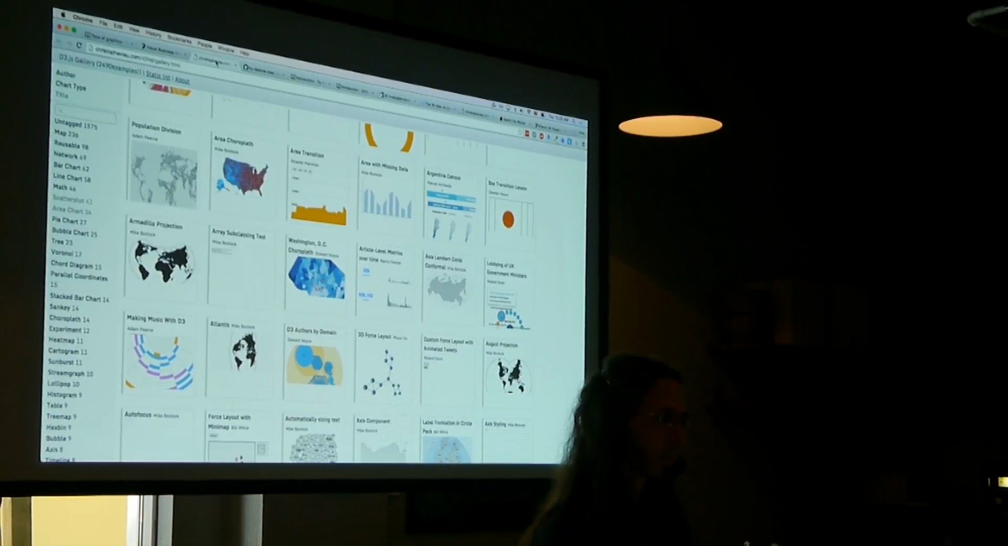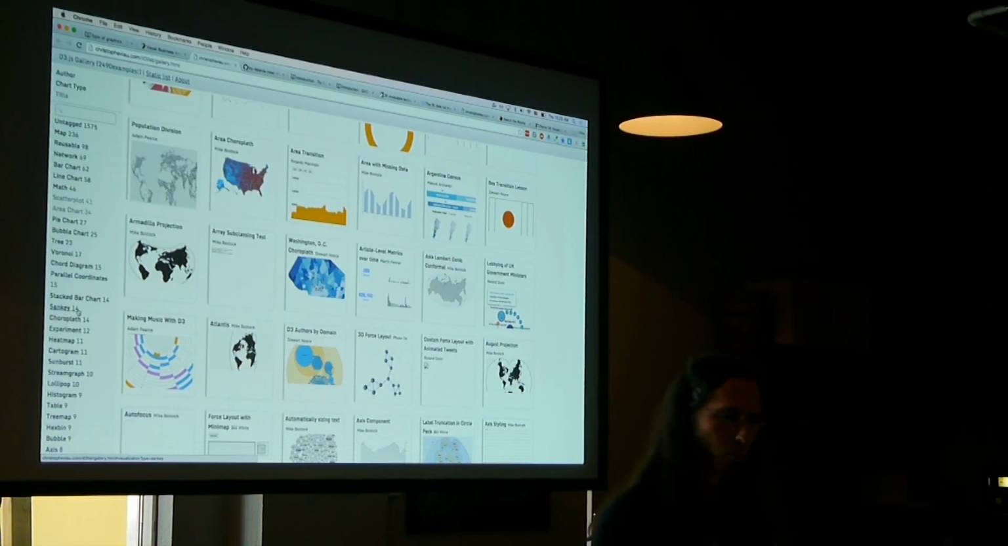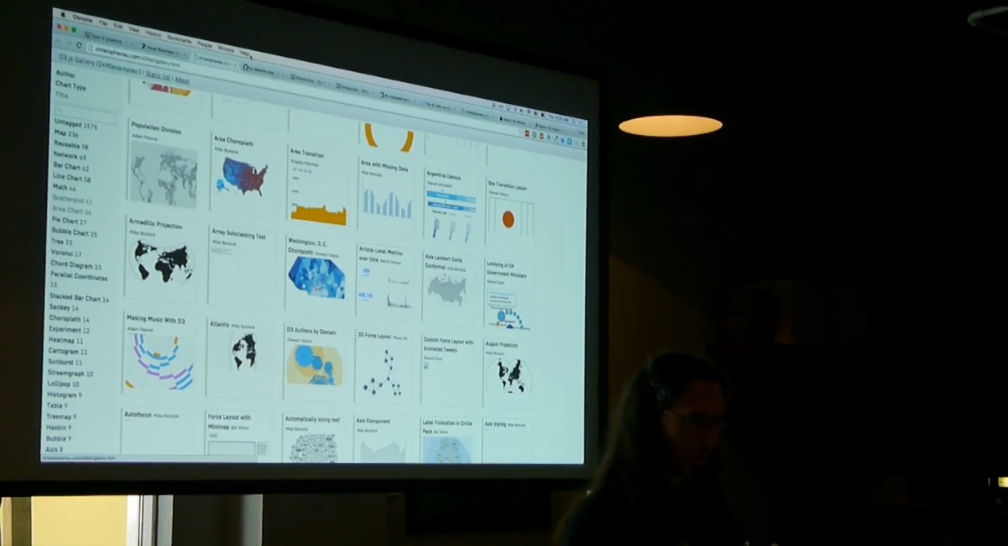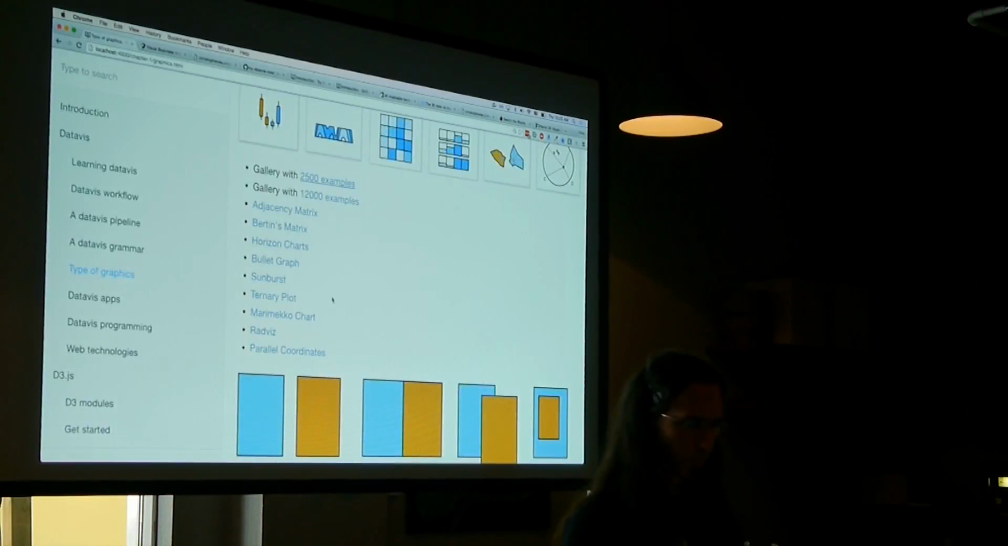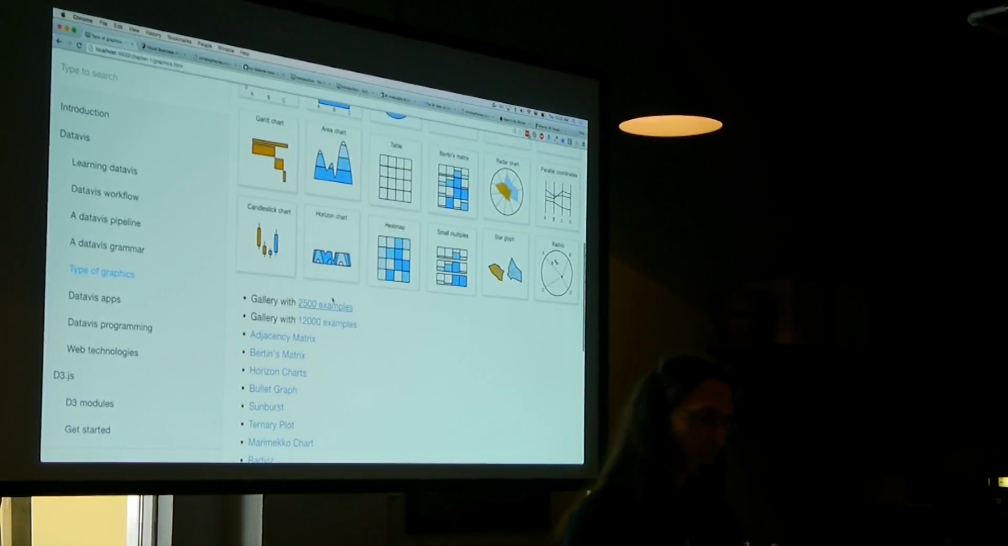So every day I find stuff, so I tweet them, and then I put them into the gallery, and I try to tag them, and that's my way of curating stuff. But yeah, that's a huge undertaking. Okay, so yeah, you can find tons of examples.